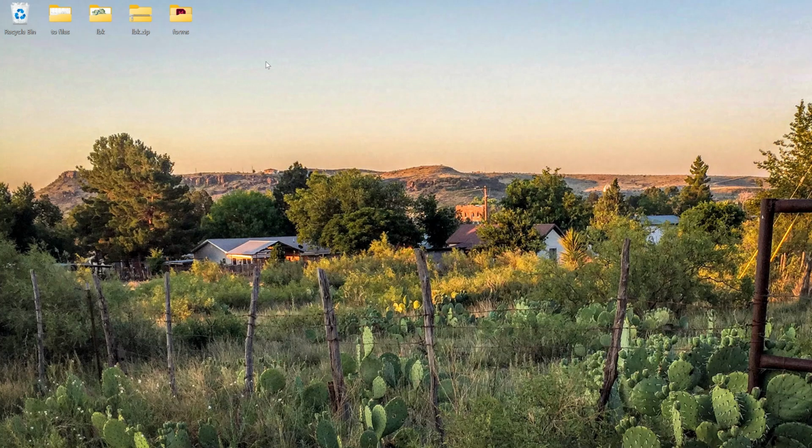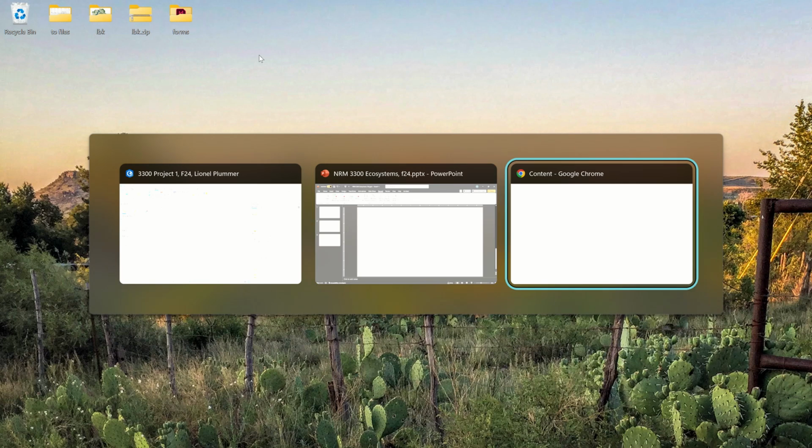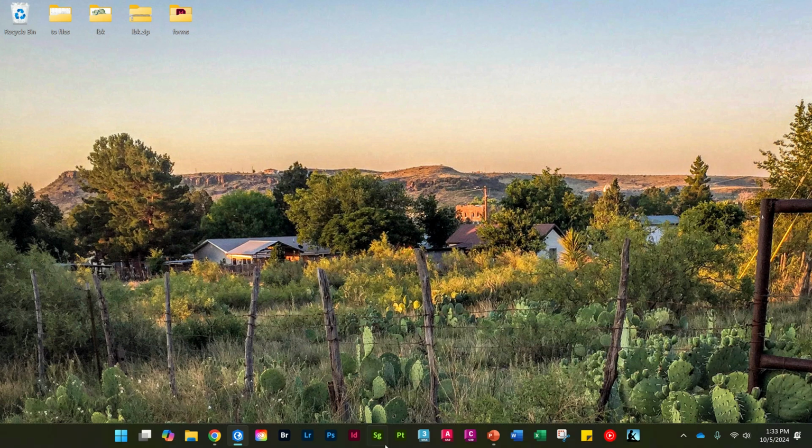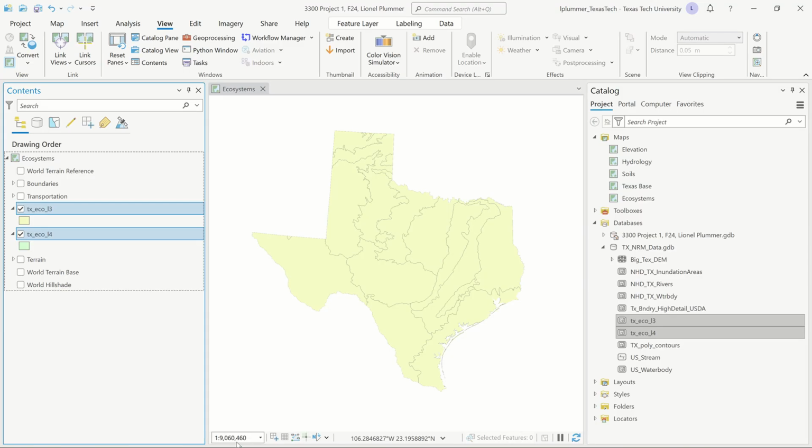Okay, so let's jump into mini section 2 of land cover. And in this case, it's more than just land cover, it's the ecosystems of Texas. All right, so I have my project open, so I'm going to head over to Pro. Doesn't work with the screen recorder. Okay, so this is where we left off.